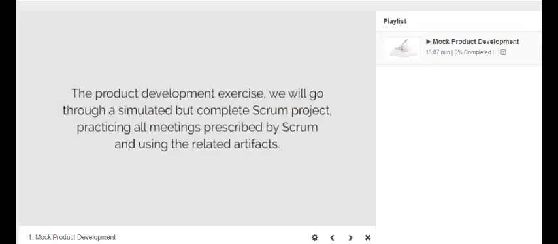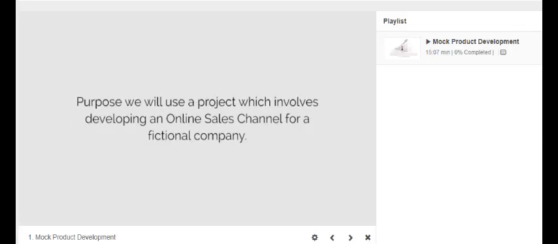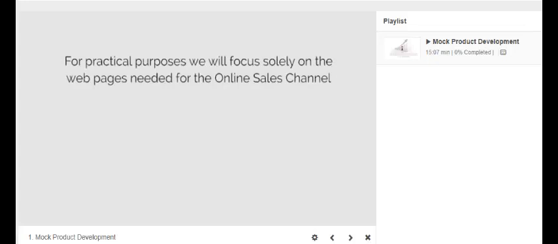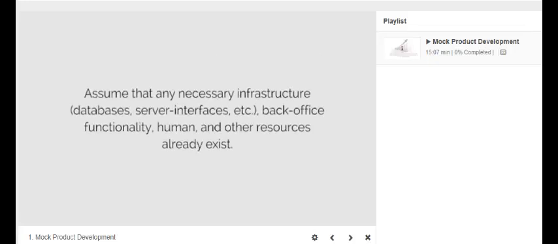As part of the product development exercise, we will go through a simulated but complete Scrum project, practicing all meetings prescribed by Scrum and using the related artifacts. For this purpose, we will use a project which involves developing an online sales channel for a fictional company. And for practical purposes, we will focus solely on the web pages needed for the online sales channel, and assume that any necessary infrastructure, databases, server interfaces, etc., back-office functionality, human and other resources already exist.